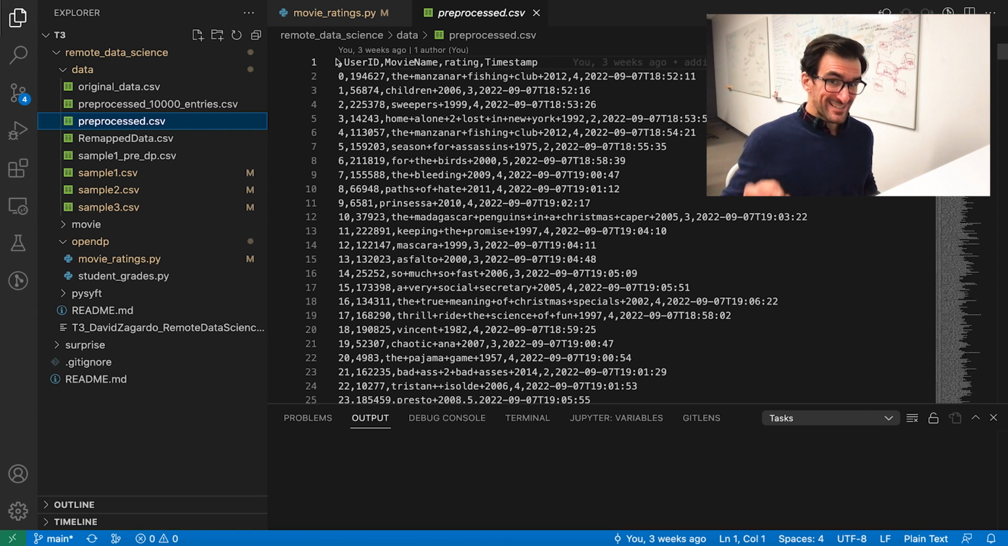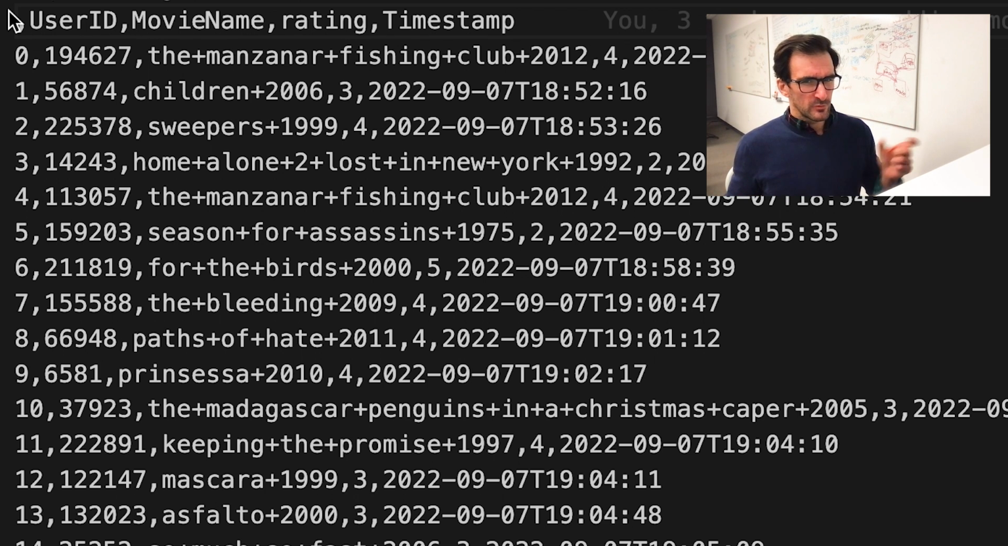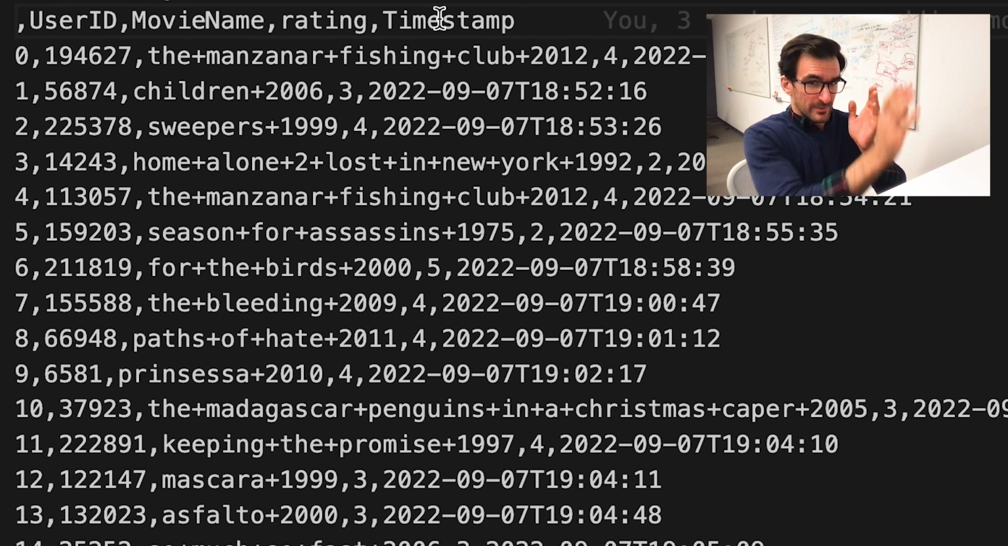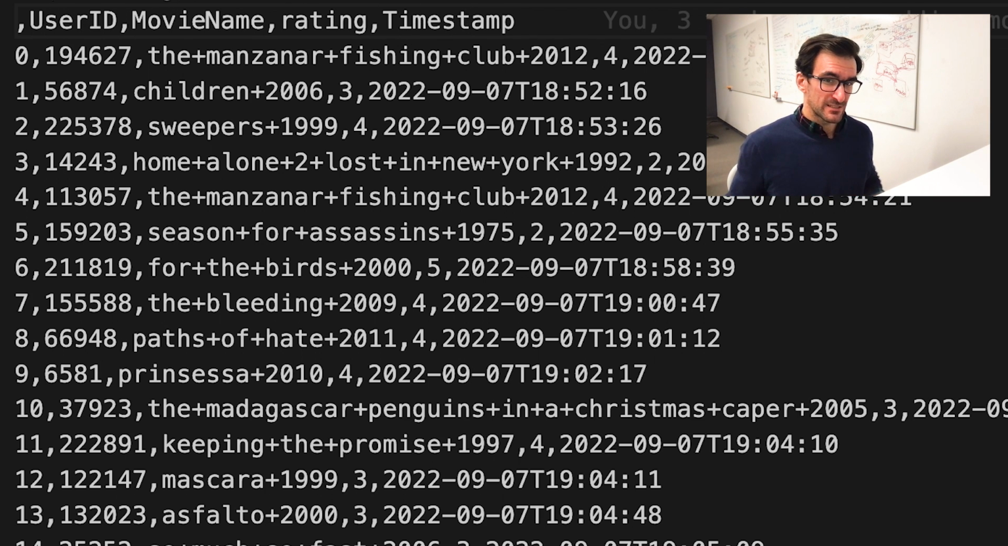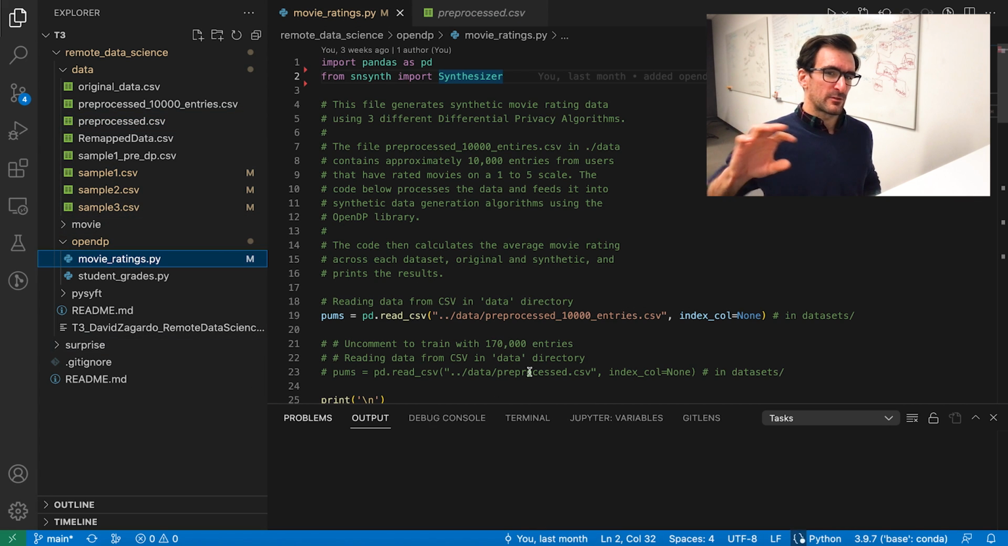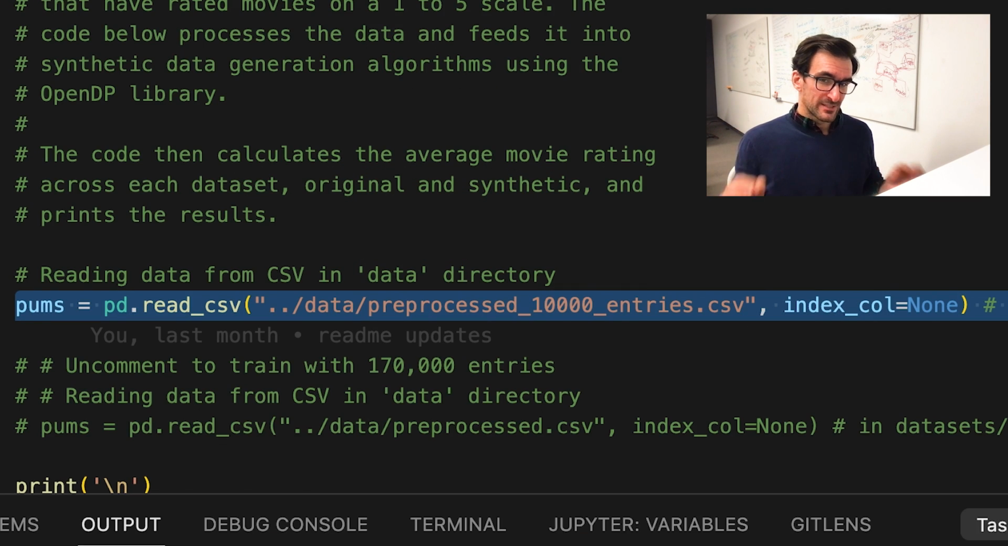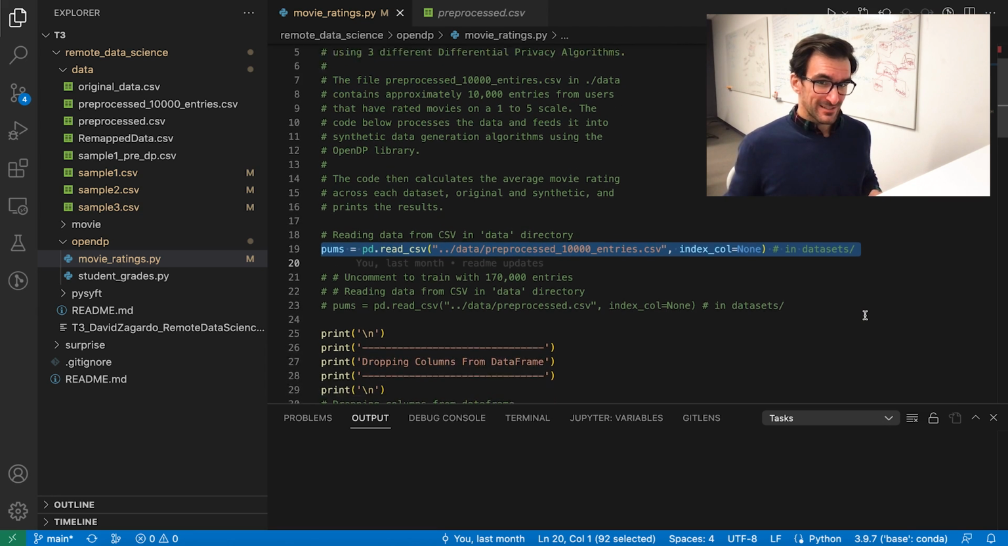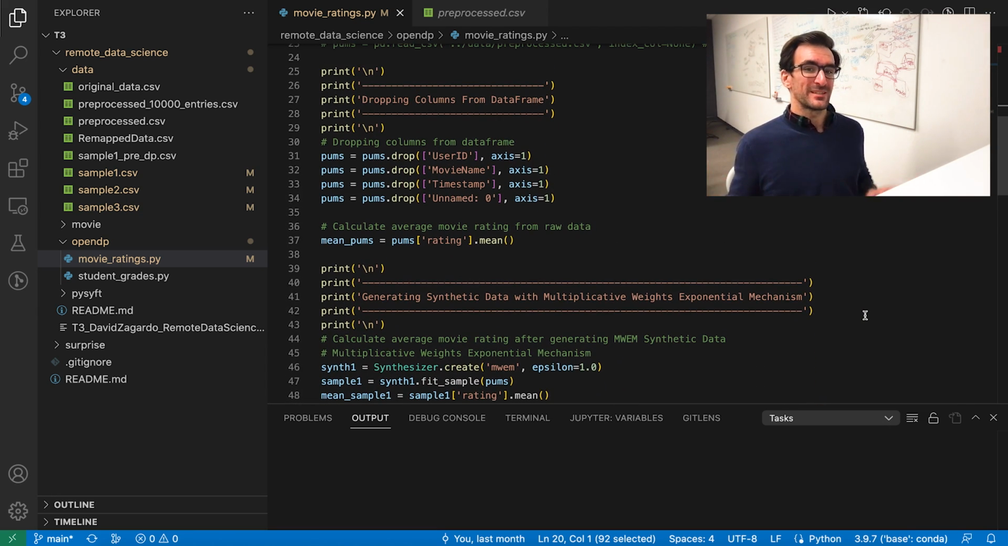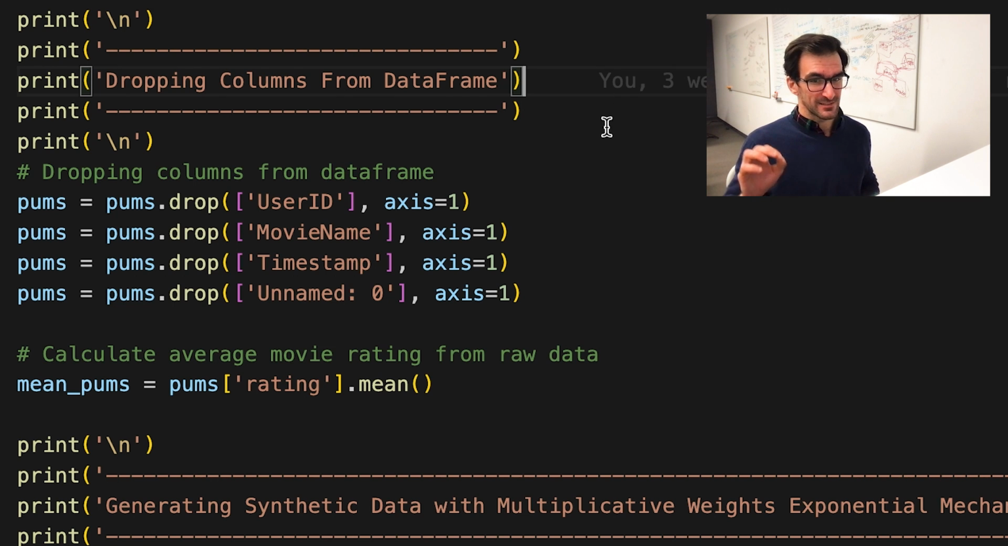Jumping into our code base, let's take a look at our data. We've got movie ratings, users, and movies, and we're going to be focusing on the movie ratings column. So walking through our code, we're going to load this data into a data frame using pandas, and then we're going to use OpenDP to import the smart noise synth, or a synthesizer for private data synthesis.